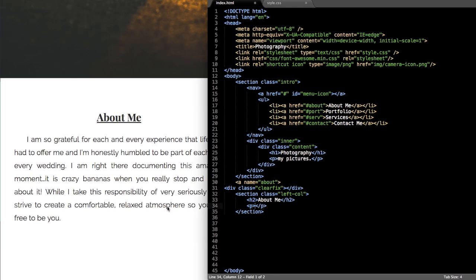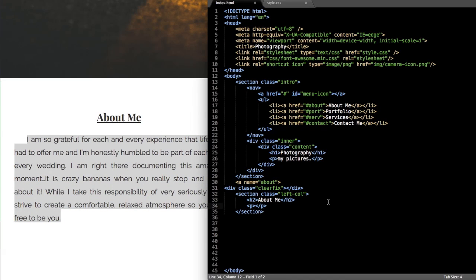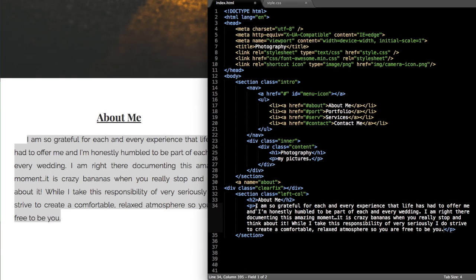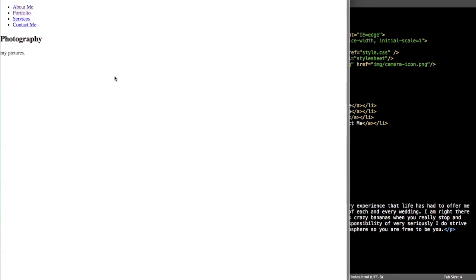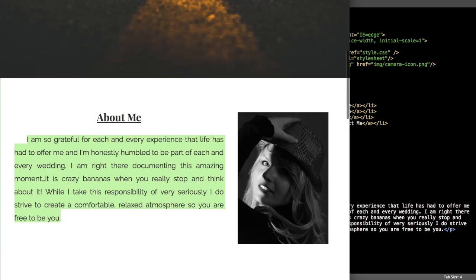Okay, so I'm just going to cheat a little bit. You guys can write this out or write whatever you want in here. I'm just going to save us a little time, paste this information in. Alright, so now if we refresh the version we're working on here, you'll see the H2 tag for the About Me text and the paragraph text underneath that.